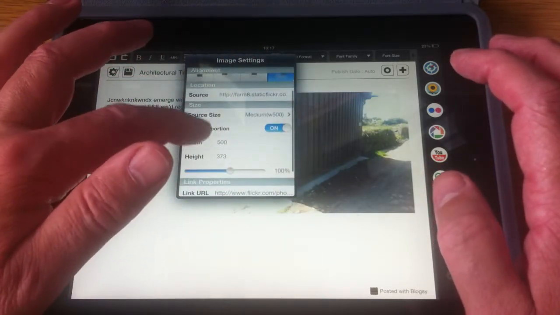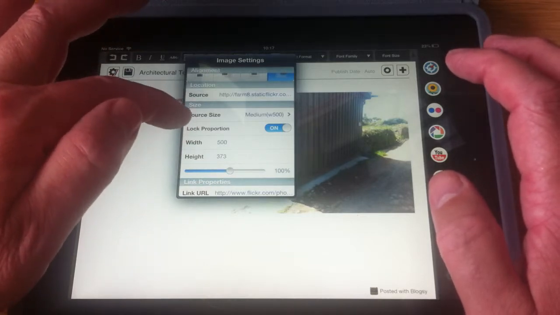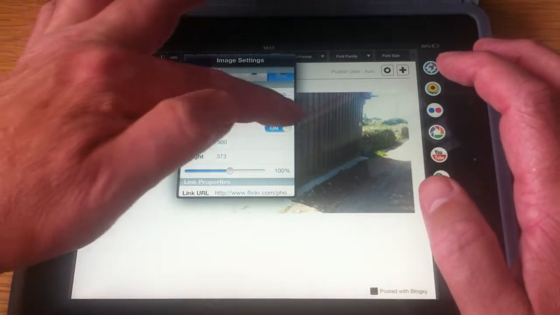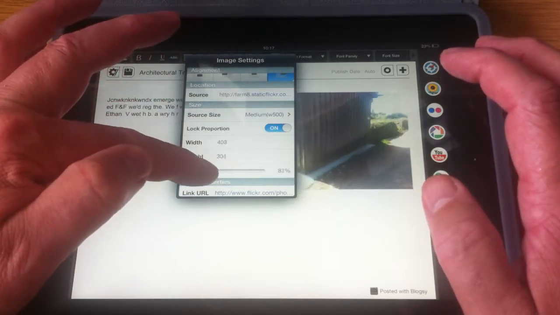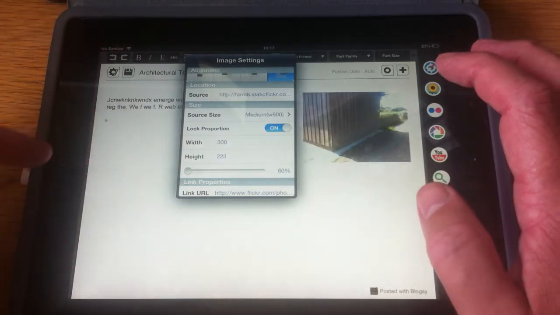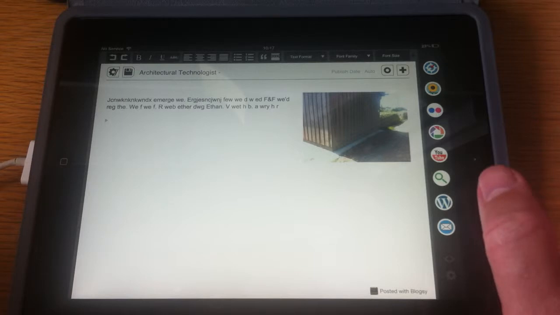And if you just scroll down a little bit, you'll see a bar down here. Now as you can see, I've got the proportions locked, but if you took that off, you can then muck around with it and move it around. I just like to use the slide bar and just bring it down, often to about the 60%, which is where I like to see it. Tap outside and you're done.